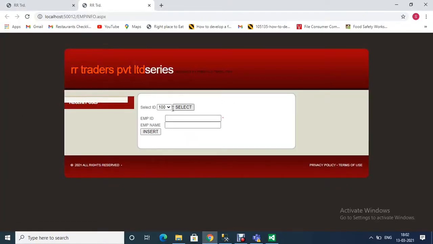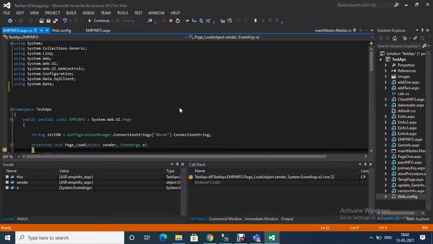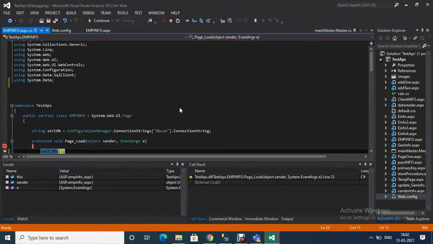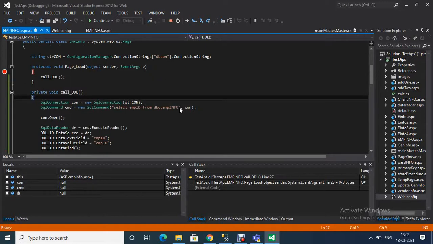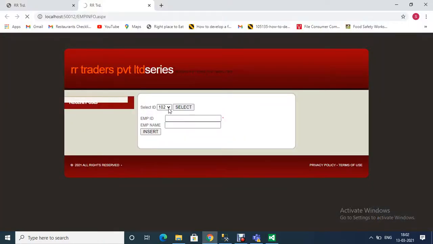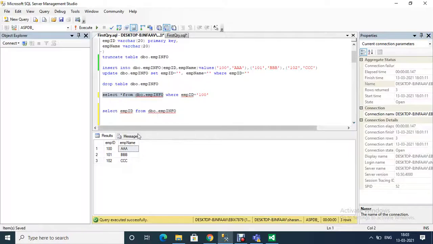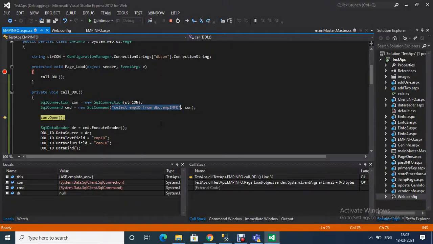Now I select 102. I click select it. Listen carefully. I am selecting 102 and clicking select. This time what happens? Again, it will go to the call DDL. Again, it is binding. See, listen, it is executing this line. So if this is executed again, what happens? The value I selected, 102, will be lost, and freshly the first row will be added. So that is the mistake.